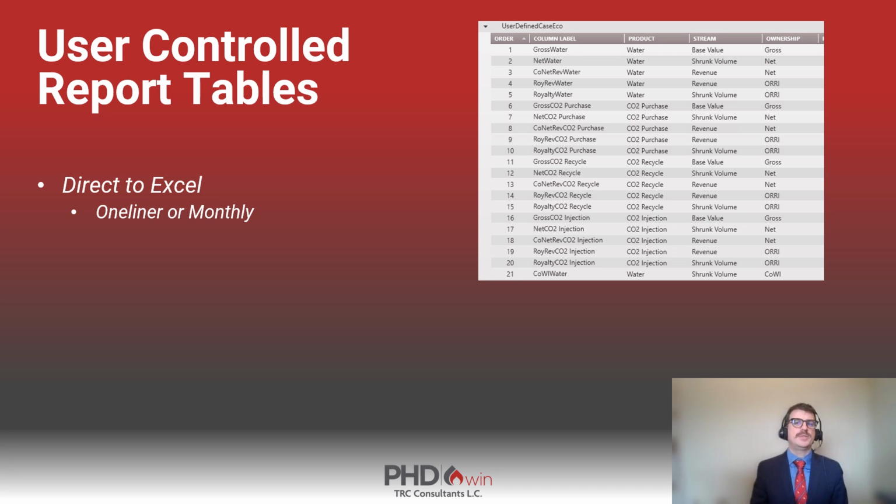You also have the option to track cumulative values. So if we wanted to have a cum CO2, cum CO2 purchase, cum CO2 recycle, we would simply add another column over here and choose to track the cumulative value of that product.